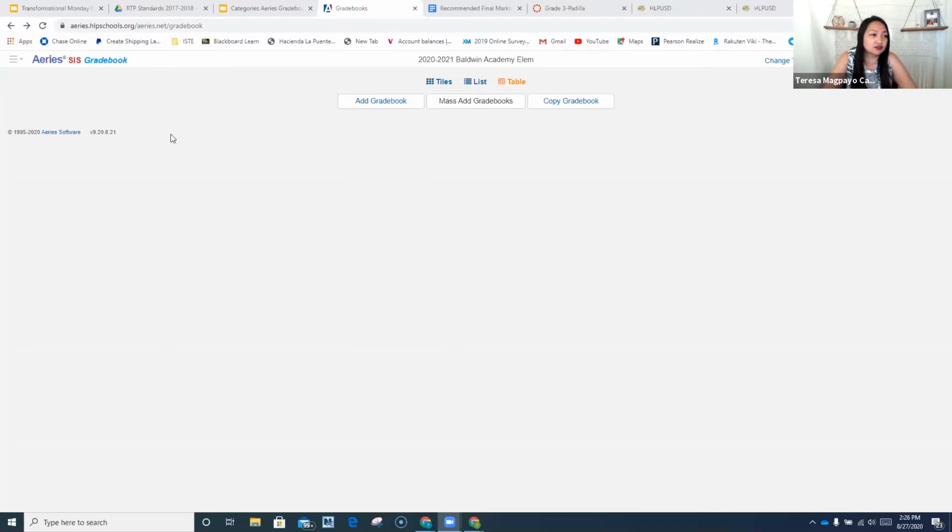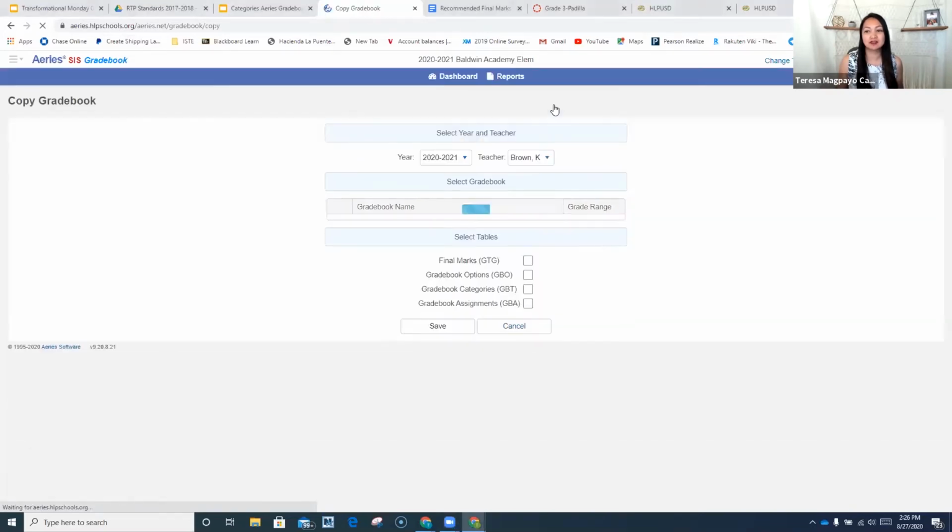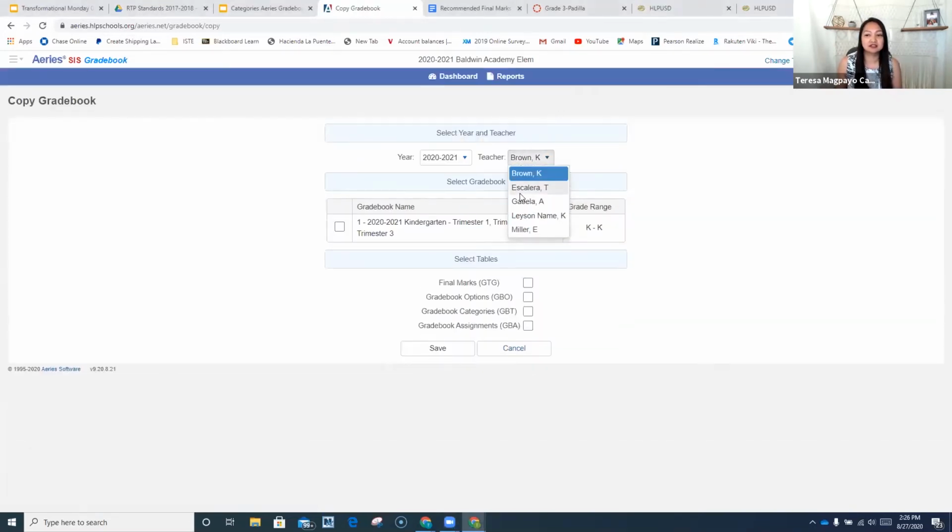And if you're one of those who doesn't want to copy, that's fine. Just sit still and wait for your turn. So we're just going to spend a few moments here on copying a gradebook. We're going to go to copy gradebook, and then I would look for my own name.